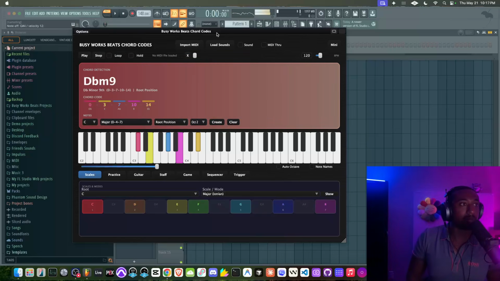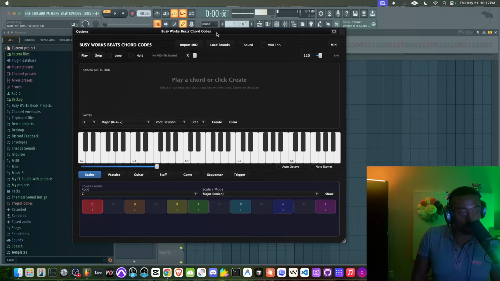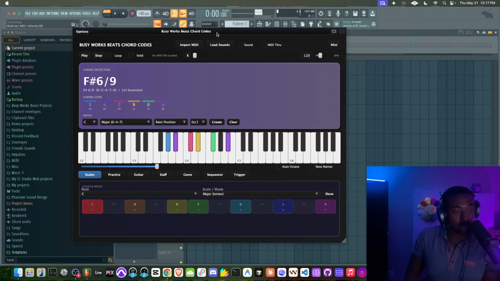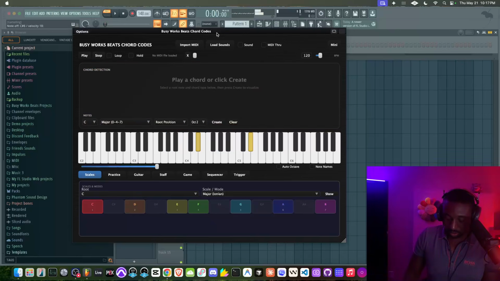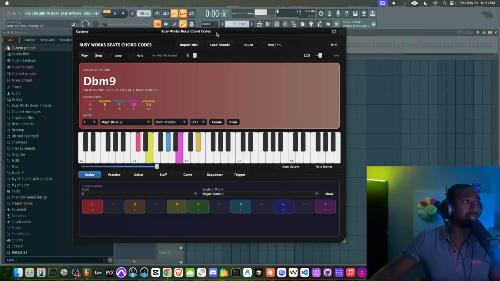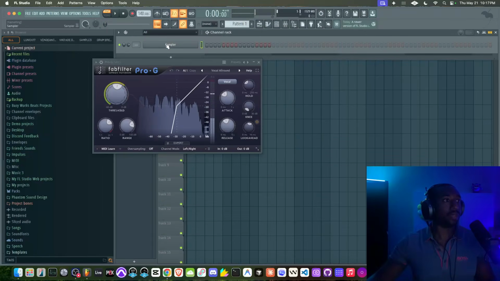Now this looks more complicated on this screen because of all these complicated names. I'm telling you guys, it's just C sharp. Then we're playing 7 up from there, G sharp. And then we're playing D sharp. Back. Very basic. All right, now let's hop into FL Studio.